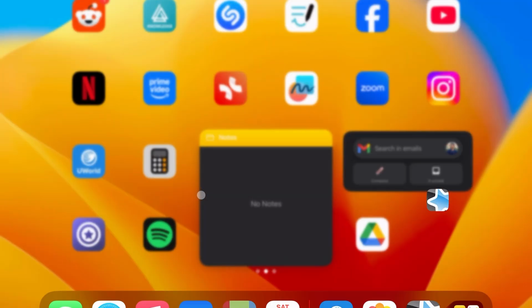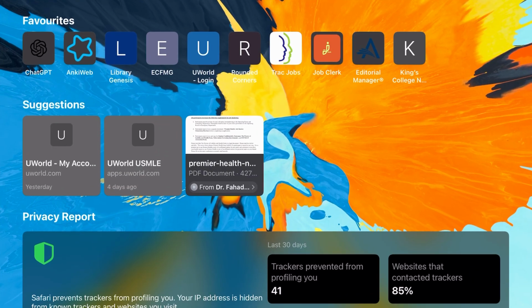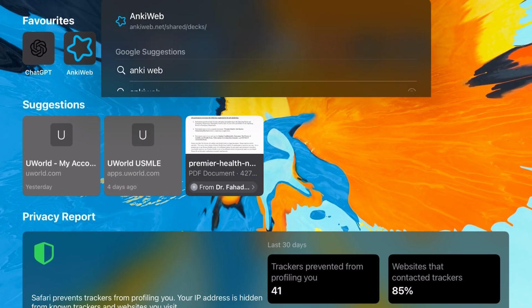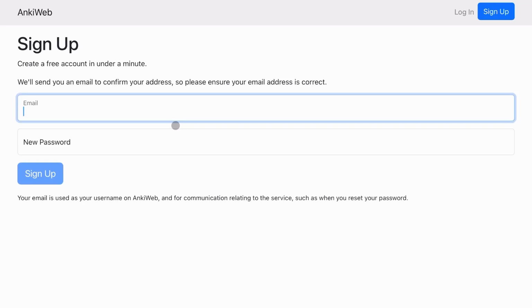Now to finish this video, I'm just going to teach you how to sync your cards across various devices. Open your browser and in the browser, you're going to type in AnkiWeb. And that's basically where you're going to create an account or sign up for an account in the first place. As I already have an Anki account, I'm just going to give you guys an example of what you're going to do and how you're going to sync the cards.